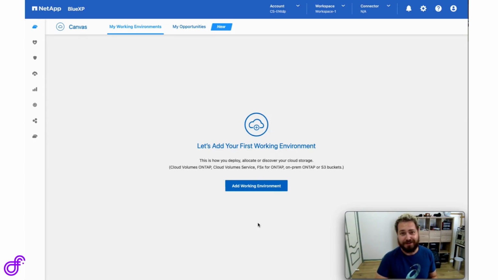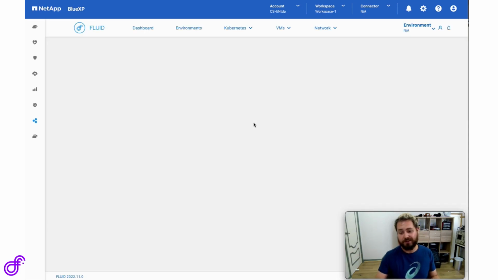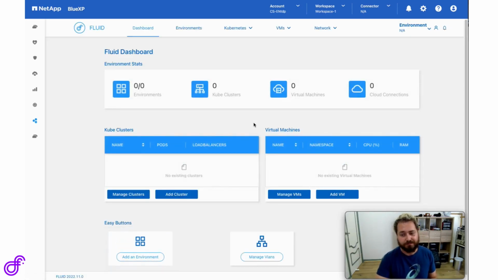Anyways, that's enough of me talking. Let's jump in. So I'm here in the NetApp Blue XP portal, and this is how we access and control Fluid. Simply, we jump down to the extensions category and click on operations. This is going to open up that Fluid dashboard. And let's go ahead and deploy our first workload.